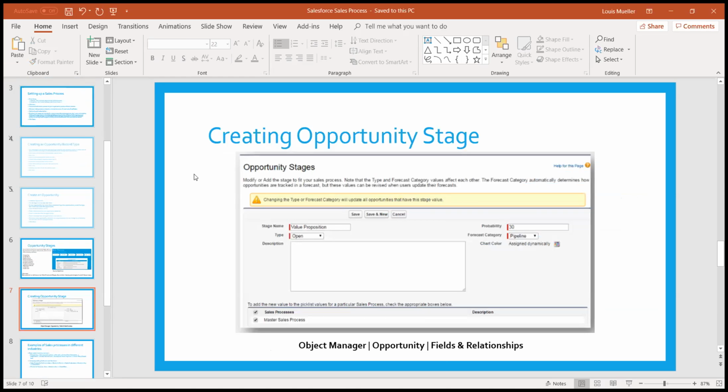Here you can see the screen of how to create an opportunity stage. You can find this within the object manager and the opportunity fields and relationships, where you can give it the stage name, the type of the opportunity, if it would be open or closed. And then on the right-hand side, you can see the probability I was just talking about.